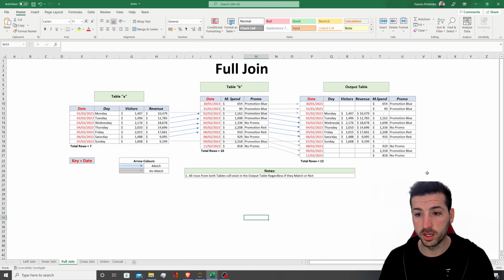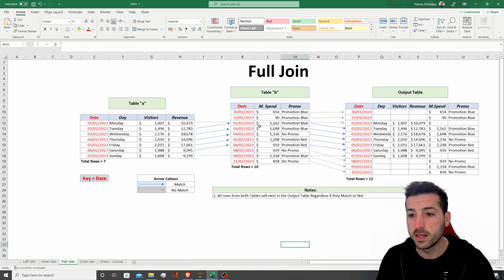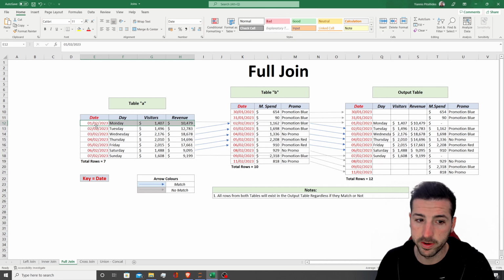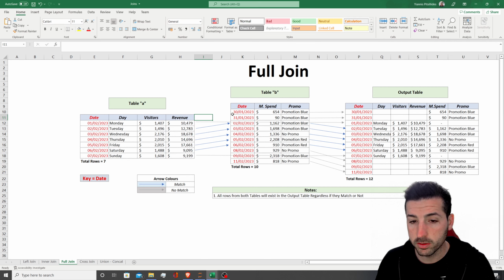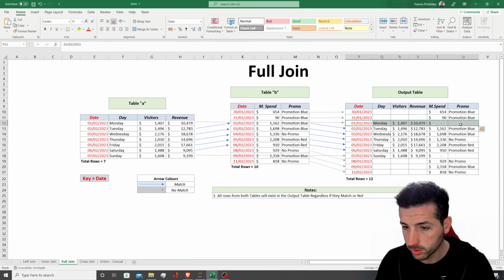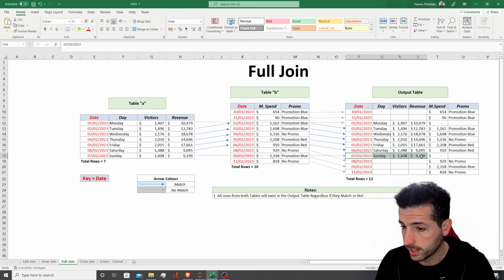A full join, as you can see from this visual, let me make this bigger. You can see that we're going to start with the first row, the 1st of Feb 2023. We're going to try to join it. We are not going to find a value to join it. However, we are still going to include it in our output. We are going to repeat the same process for every other row. So this one matches. This one doesn't match. It's still going to go in the output.